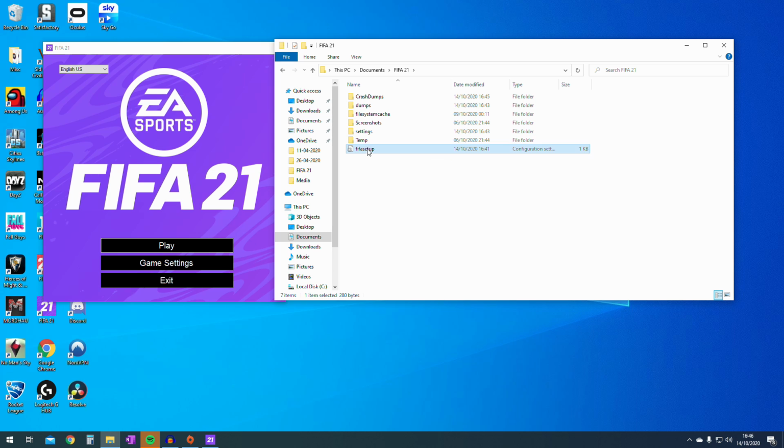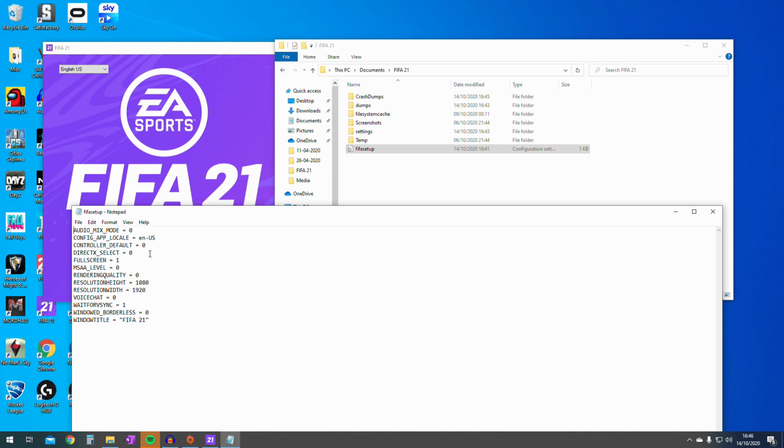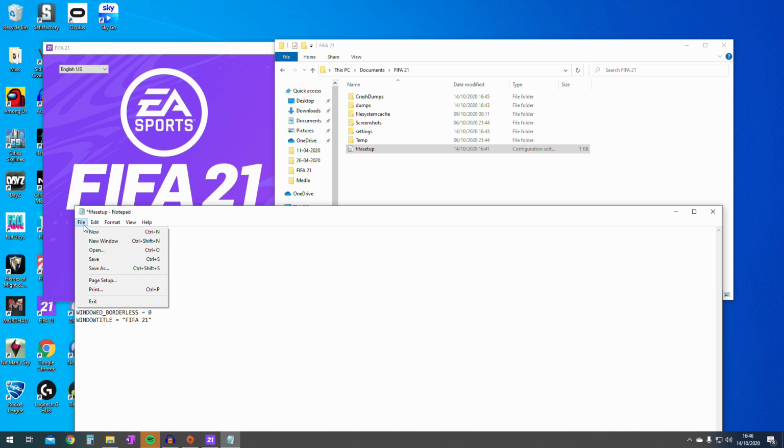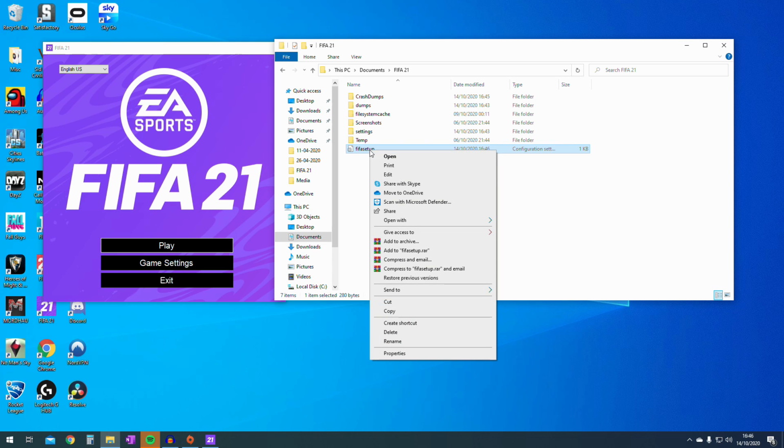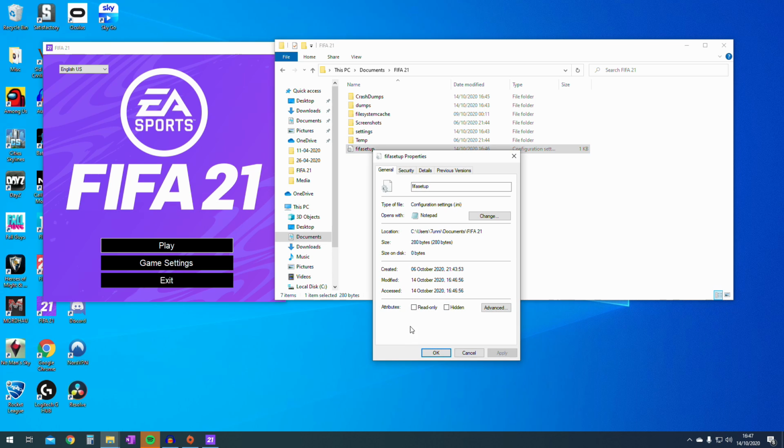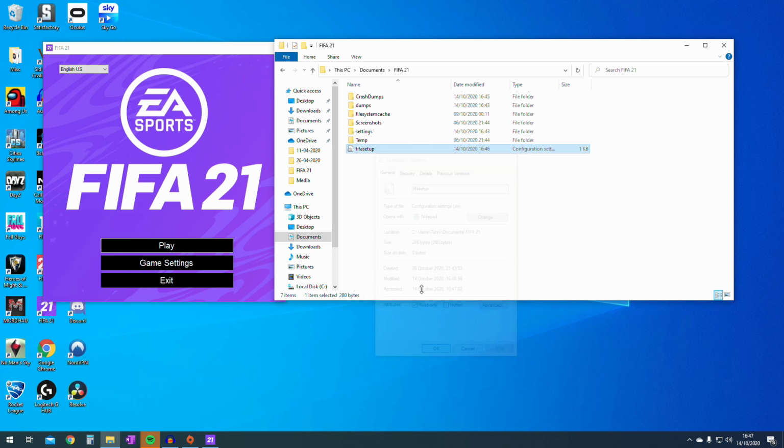Now, you need to double click on that to open it. It will open up in Notepad. And this line here where it says DirectX select equals 0 should be the default. You need to change that 0 to 1, and then file, save. Close the file down, right click on the setup file and go to properties, and then tick the read only box. Hit apply and OK. That ensures the game can't change things back while it's playing. Now that we've done that, we can now click on play and launch the game.